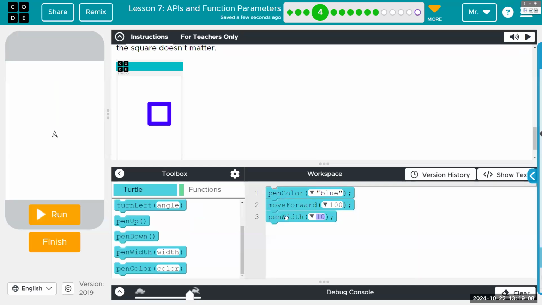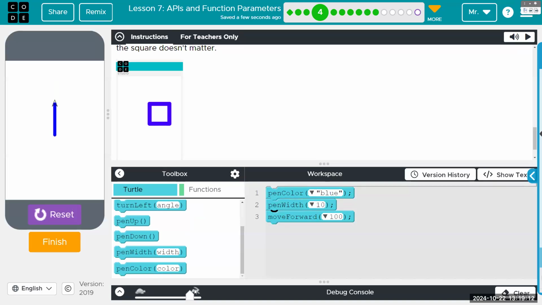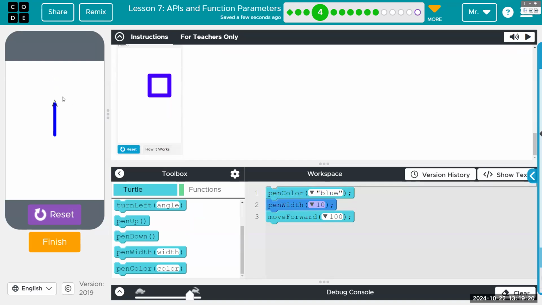because I changed the pen width after I did move forward. Okay, so a pen width of 10 and blue looks like this. It might be a little shorter, but that's fine.